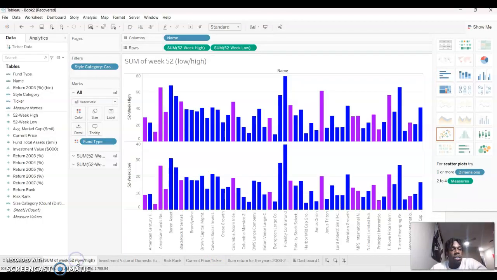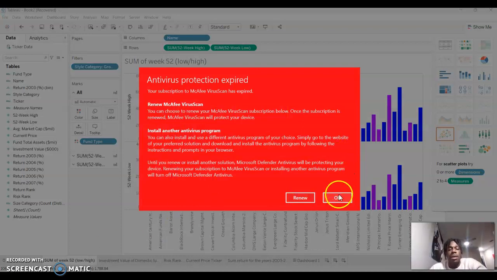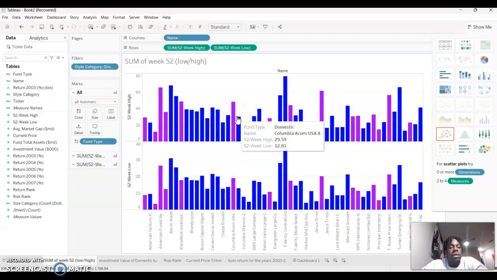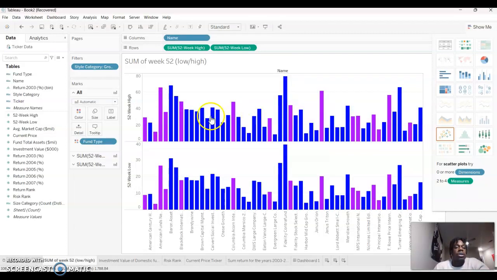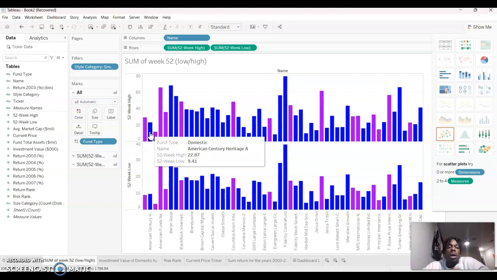The first visualization that I made is a bar graph. It contains a color filter to show the foreign companies as well as the domestic companies. The foreign companies are the purple ones, the domestic companies are the blue ones, and you have the names of the companies in the columns while it is also displaying the sum of the 52-week high and the sum of the 52-week low, and it shows them side by side, which demonstrates the difference in value between them.